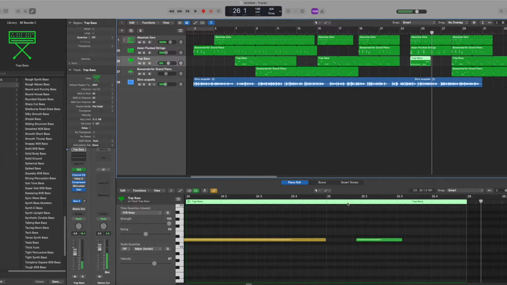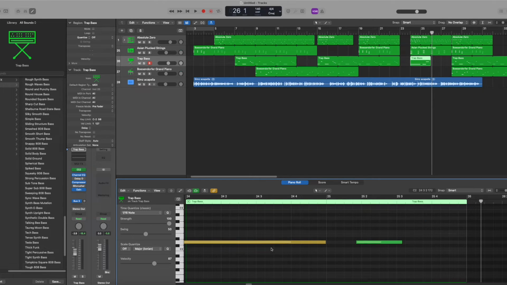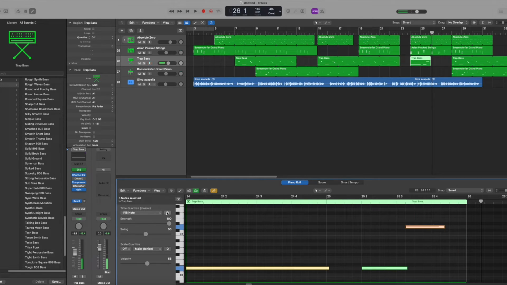There we go. What I did that was different to my other one is I held it down for a really long time, whereas in my other one they were quite short. So again, that's just a way of making it contrast. Let's select them all, select the notes, Q, get them in time, and let's see what it sounds like.